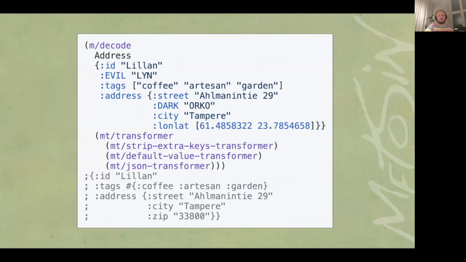So the default value transformer looks up the default property from schemas, and if the value doesn't exist and there's a default, it applies that. And strip just does select-keys on these things. So that should be the correct result.